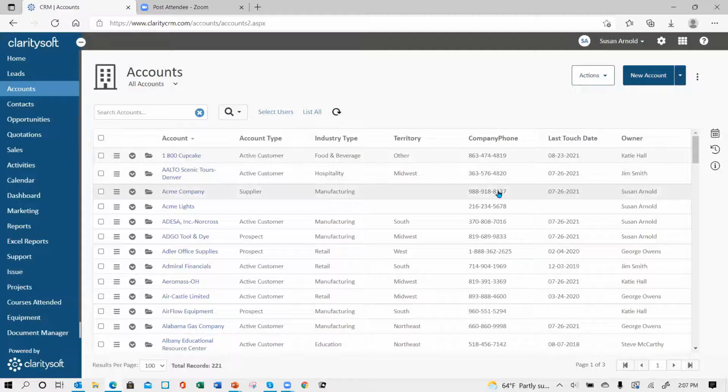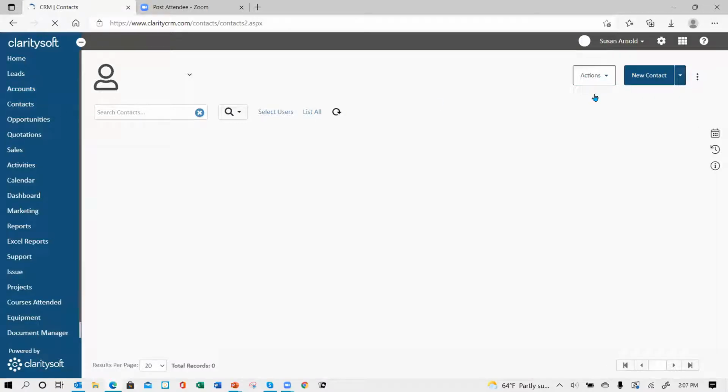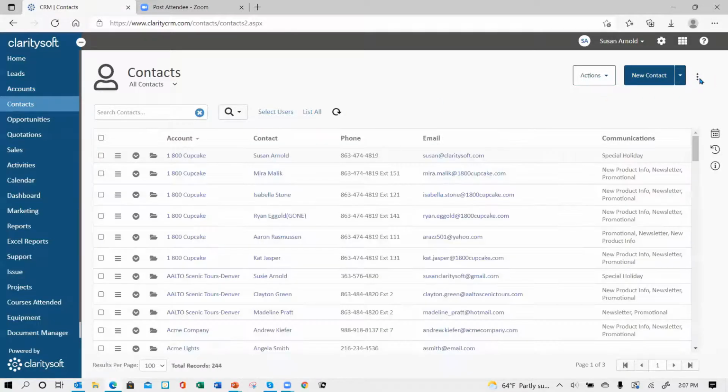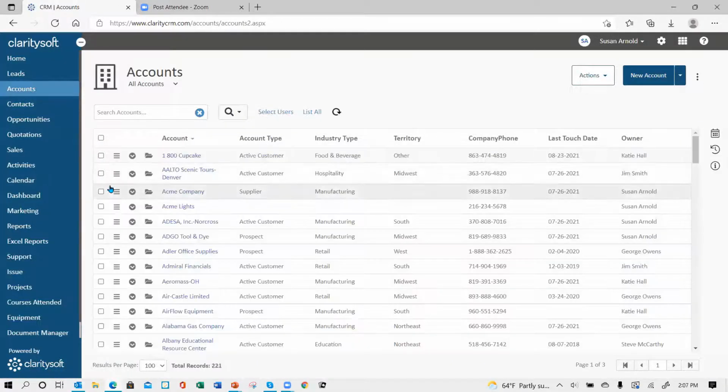Okay. And then you can go to the other modules and do the same thing. If you go to contacts, you'll see the same vertical ellipsis button up here and go to column settings. So that's how you do that. And every module has the same vertical ellipsis button. Okay. Then the tab settings are inside of the record.